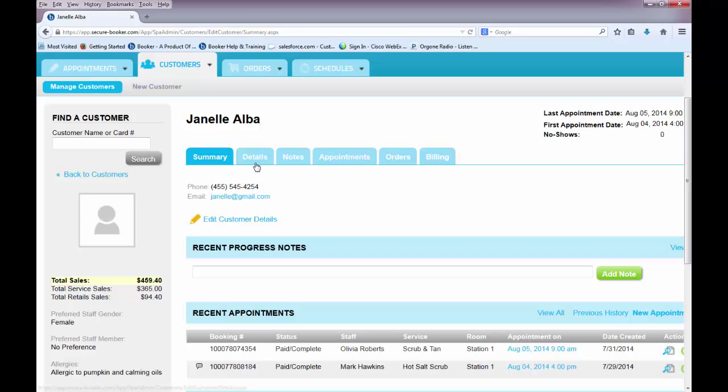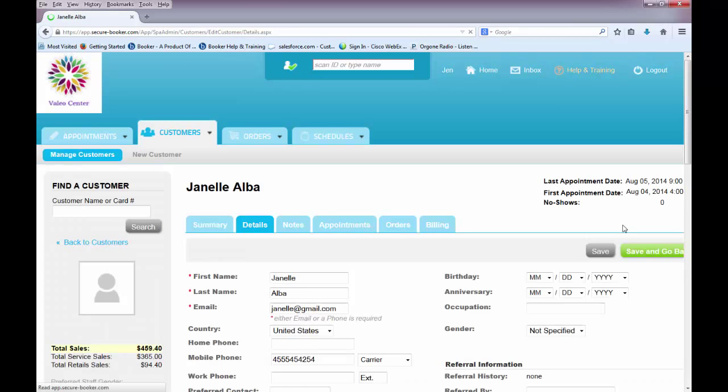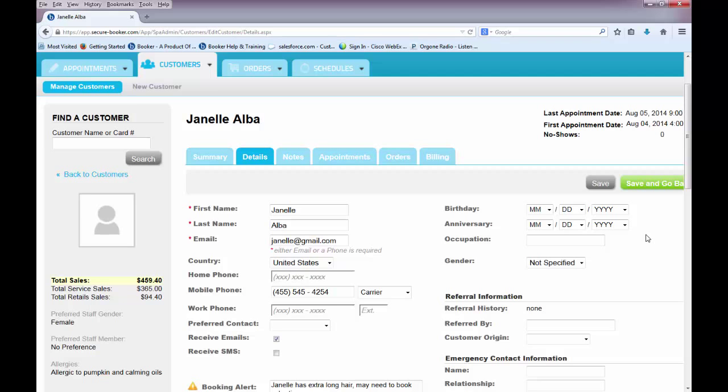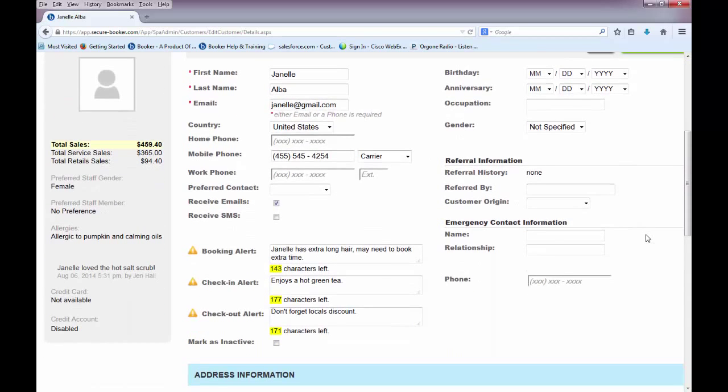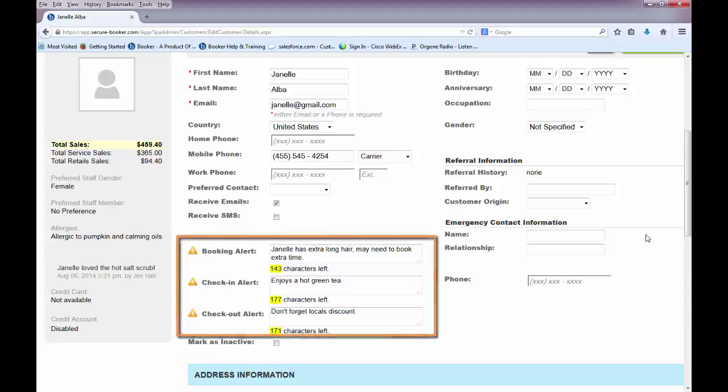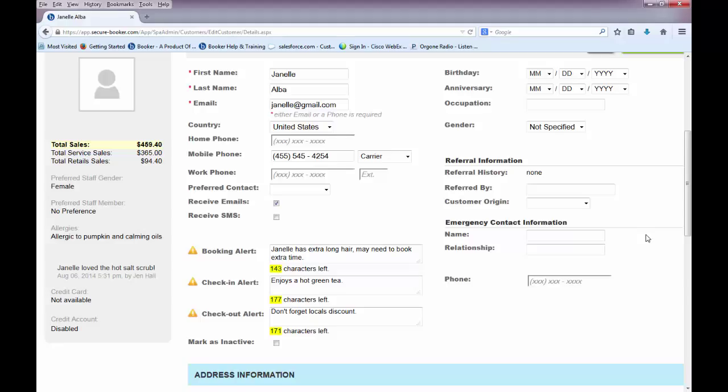The Details tab shows more contact information. You can edit customer preferences and account login information for your online booking site, and you can also enter in booking, check-in, and check-out alerts. These alerts are internal notes that pop up when booking, checking in, and checking out this customer.